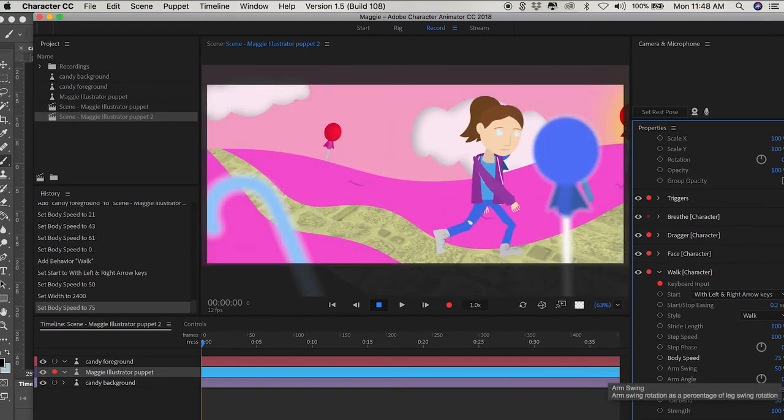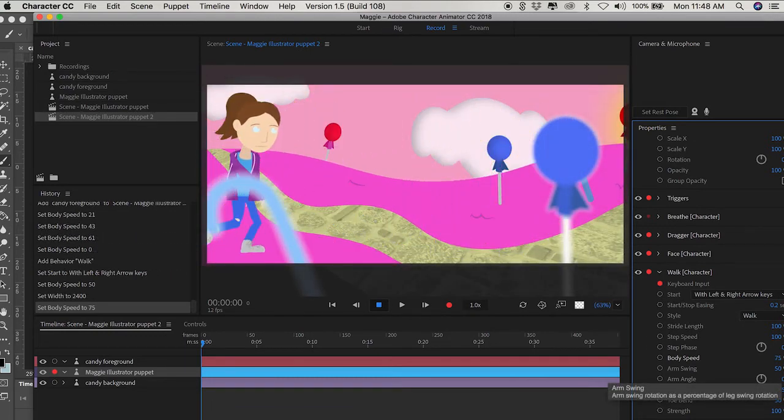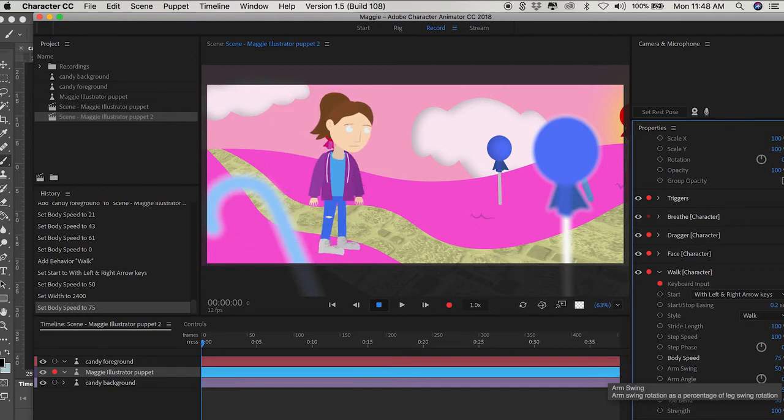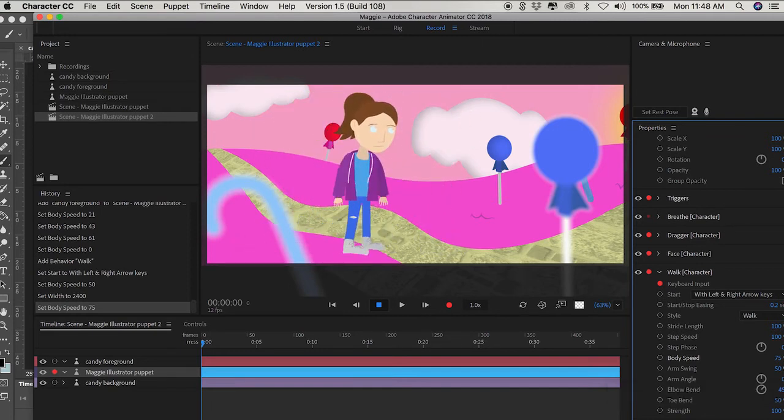I dropped my foreground layer on top of my character, so if she walks in front of or behind these objects, they're going to stay and she's not going to cover them up.